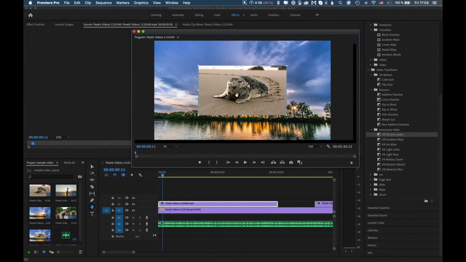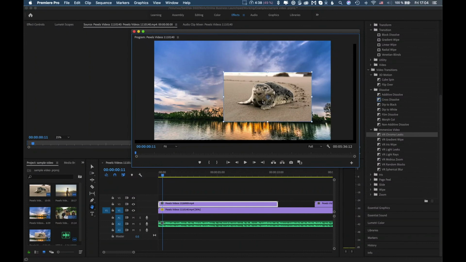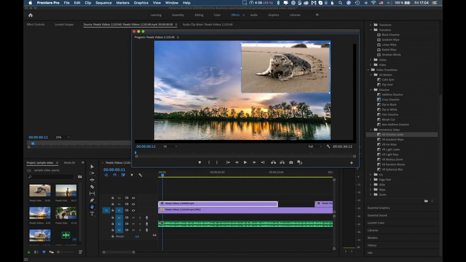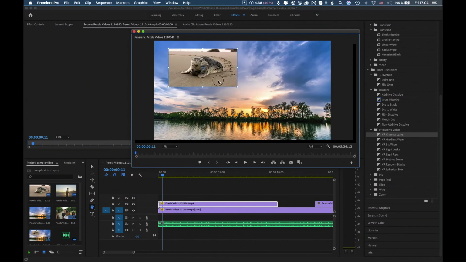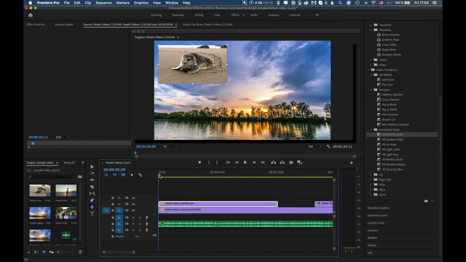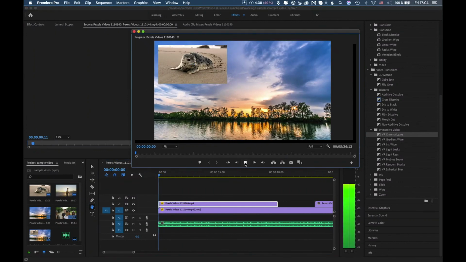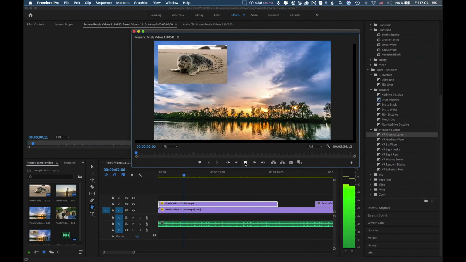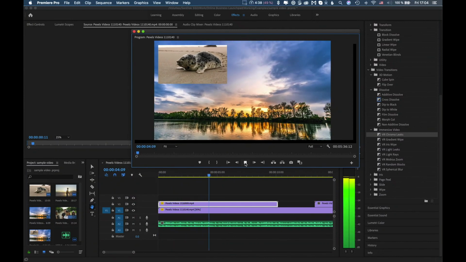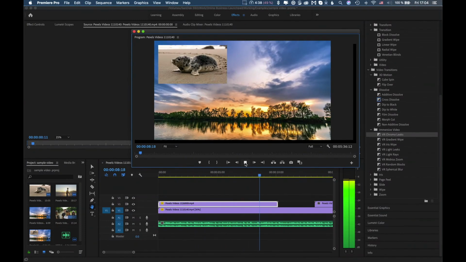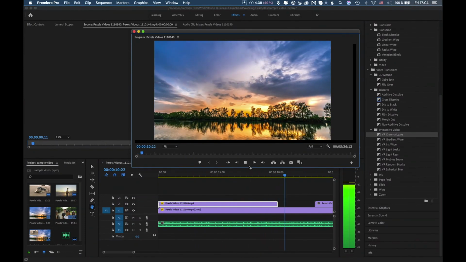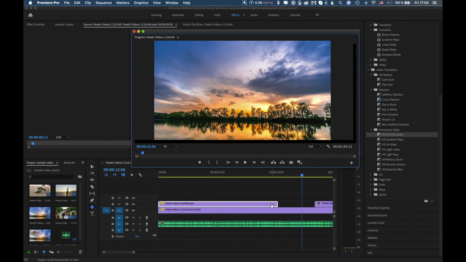I don't really like it there, so I'll just switch to the hand tool and just move my picture over here at the top, or maybe just here. And you can scale it as well. So we have picture in picture. And now when I play my clip, I have two videos going one over another with picture in picture. I've got background music. Now the video is gone.